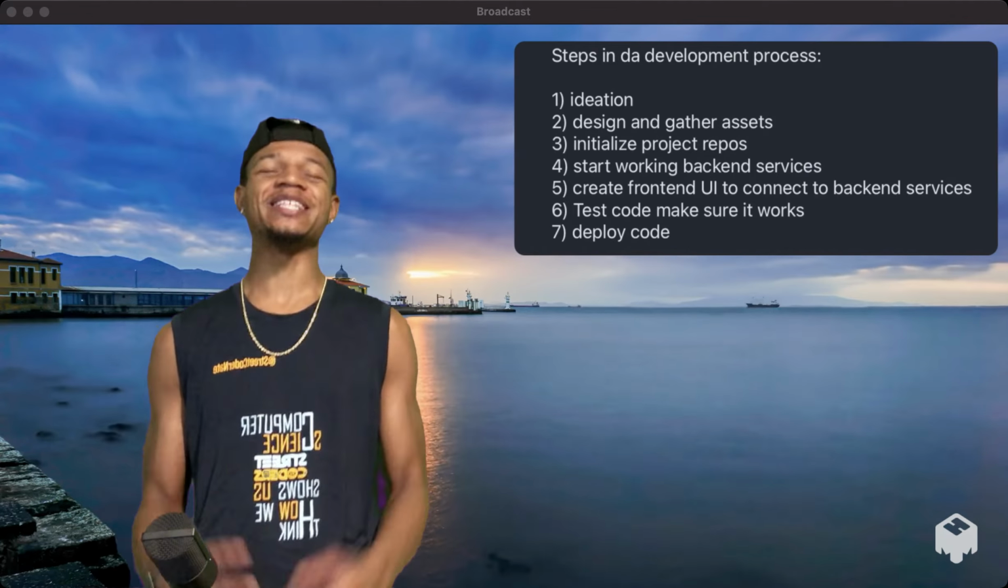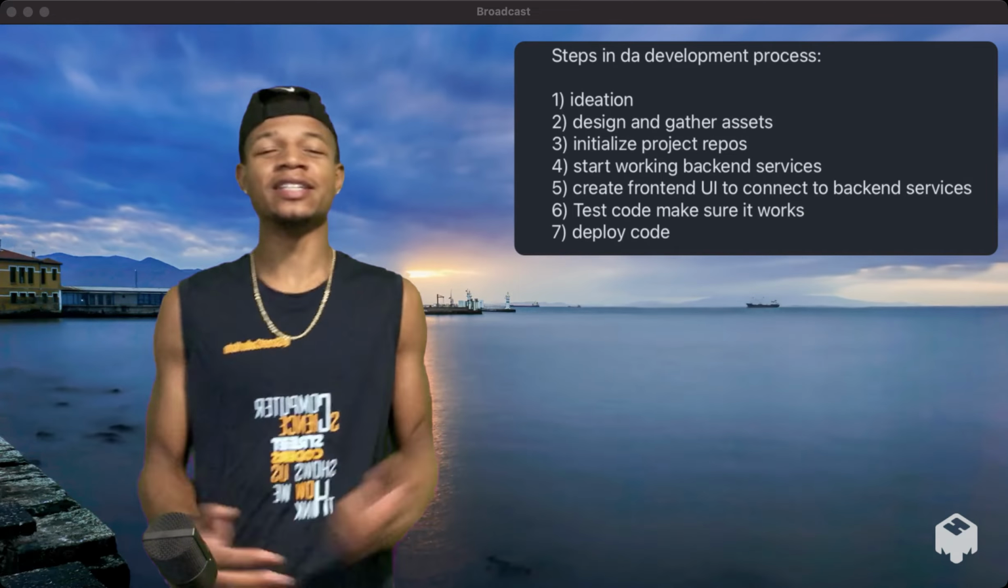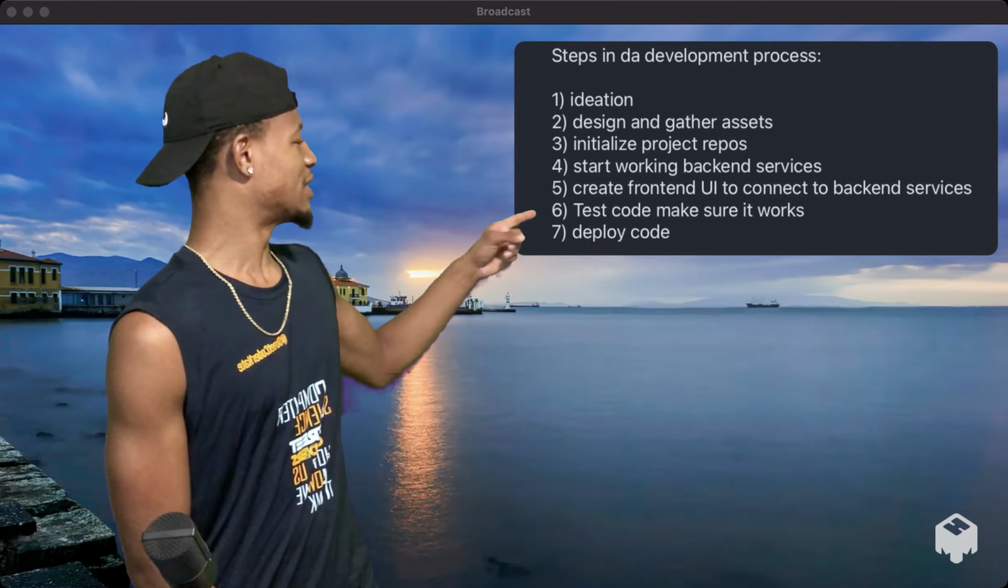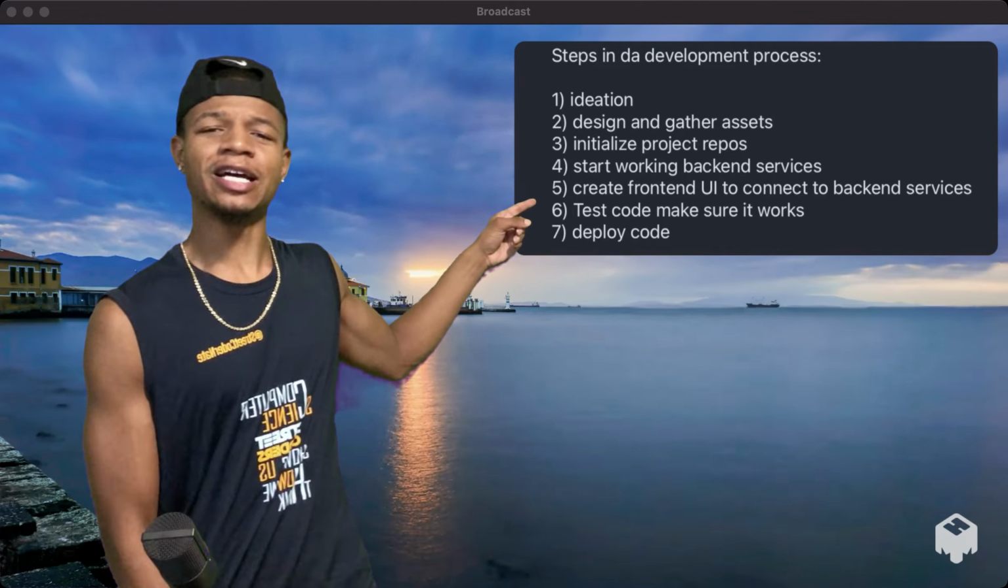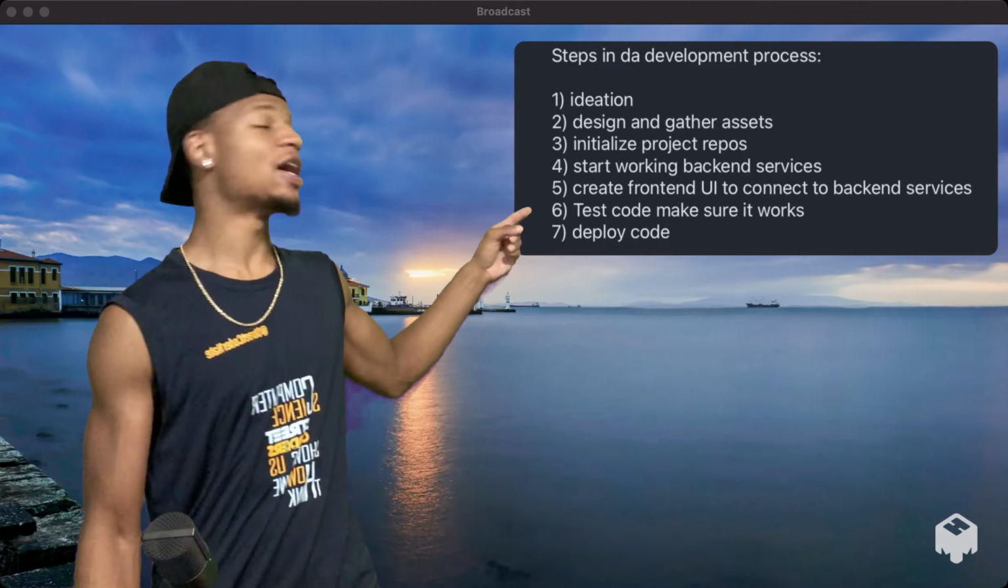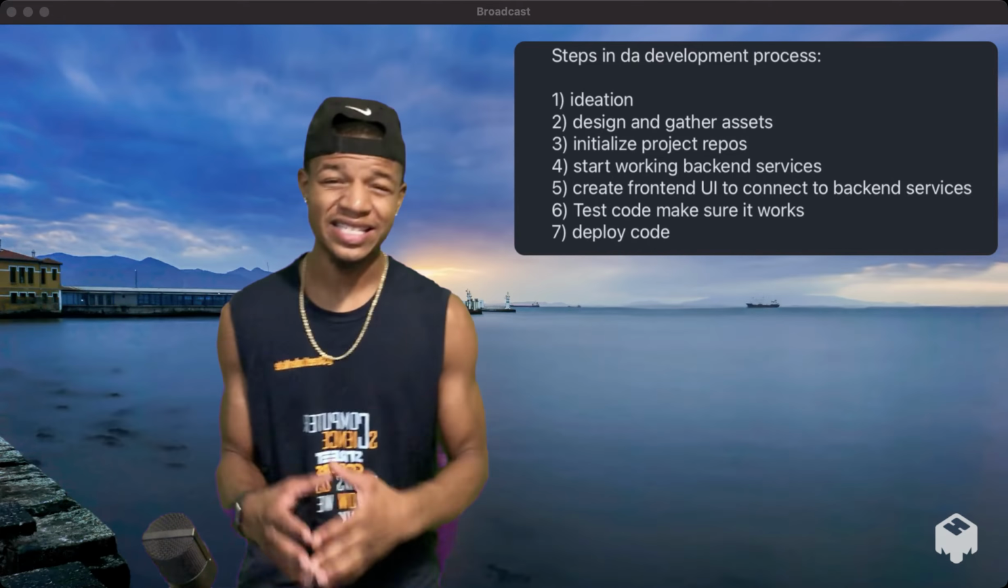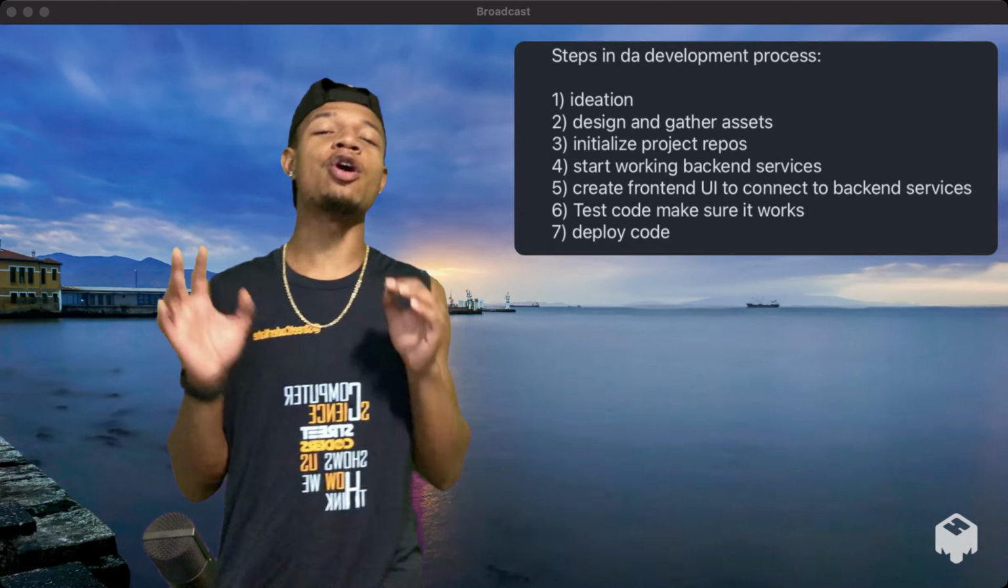We finally got out of the create-the-UI step, number 5, and now we are finally on to the testing phase. Now I ain't even gonna hold y'all up.